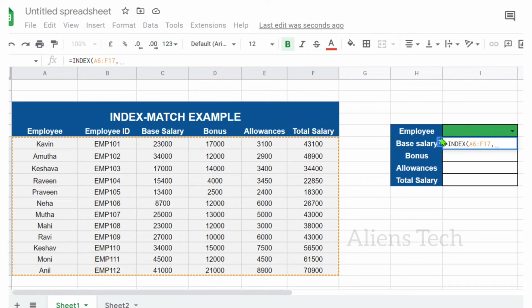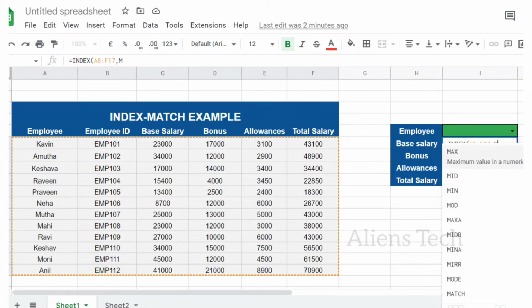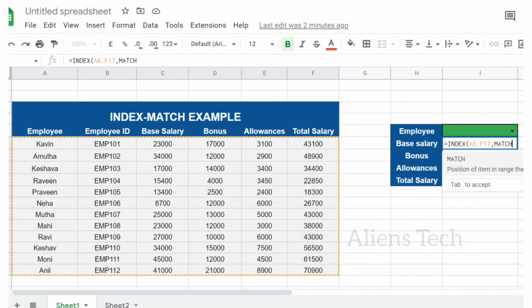The row is available from the employee cell, but we will not know what the row number is. So to arrive at the row number, we need to use one more formula inside the INDEX, and that is called MATCH. In the MATCH, we need to provide the source text. So here the source text is the employee.